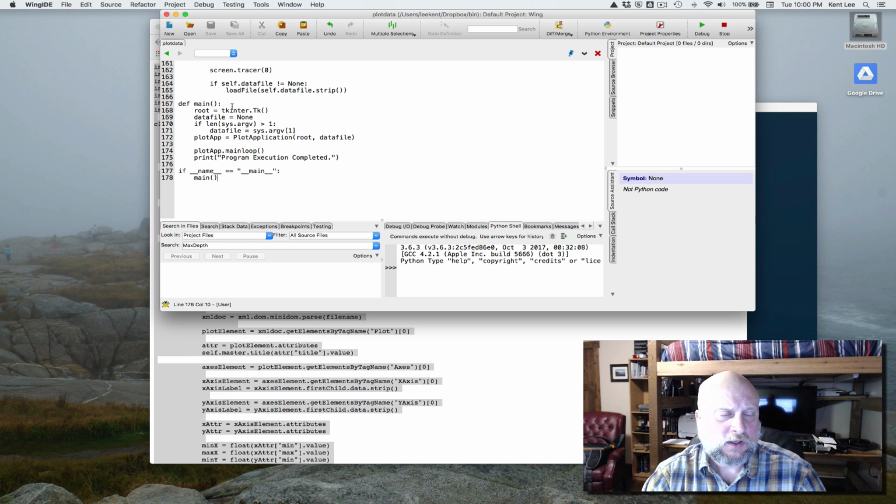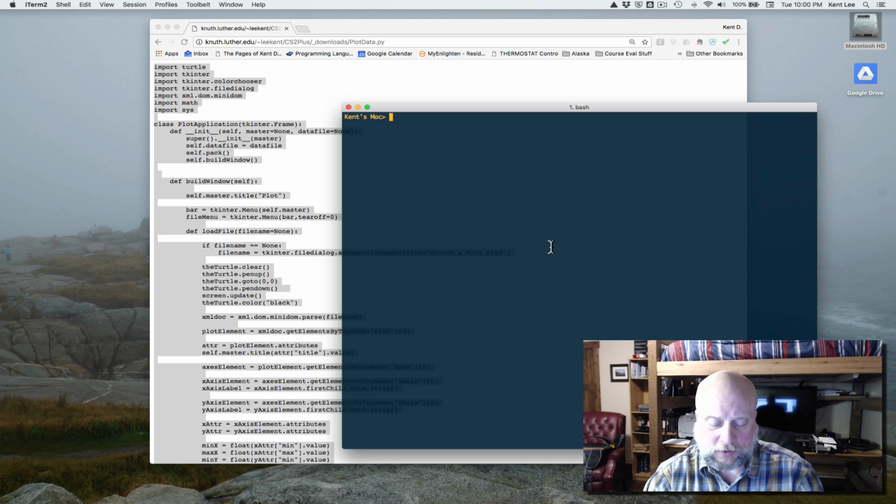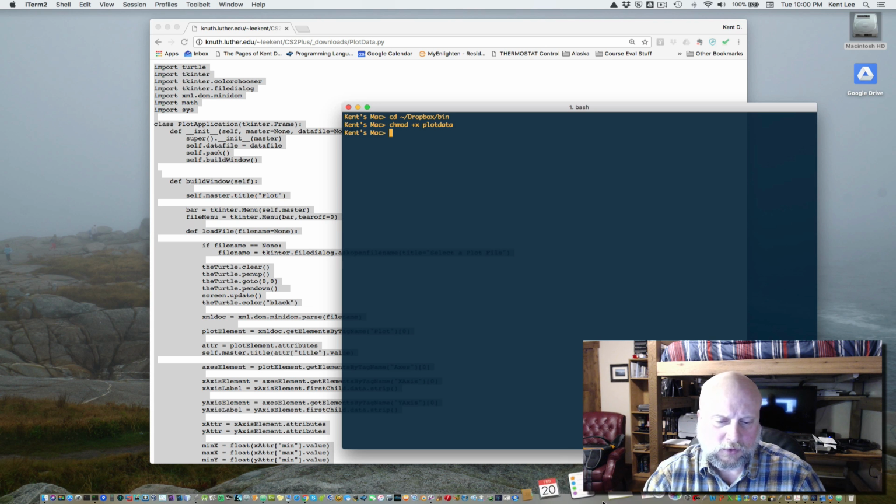Now it's not going to give me the syntax highlighting within Wing here, but that's okay. To make this program executable, I'm going to get into a terminal window, and I'm going to cd into ~/Dropbox/bin, and I'm going to do a chmod +x on plot data. Now that makes it executable so that it can be executed just by running it from the command line.